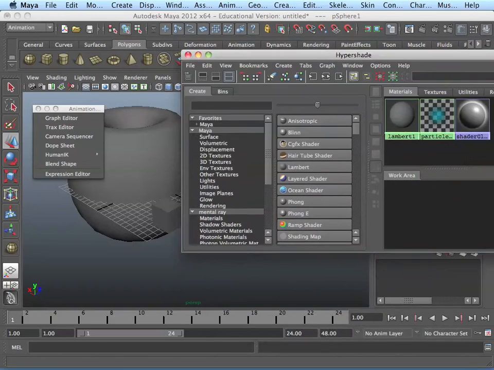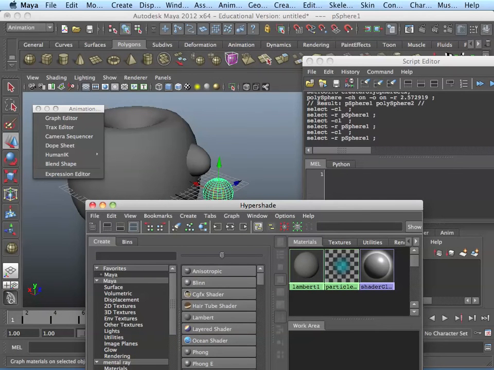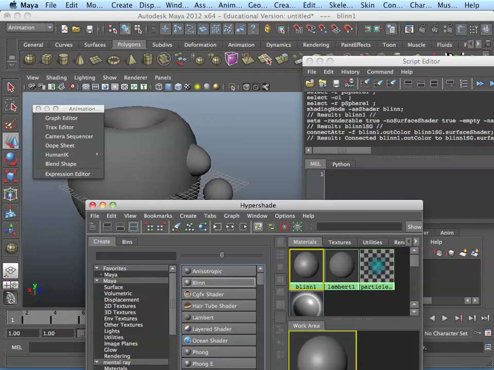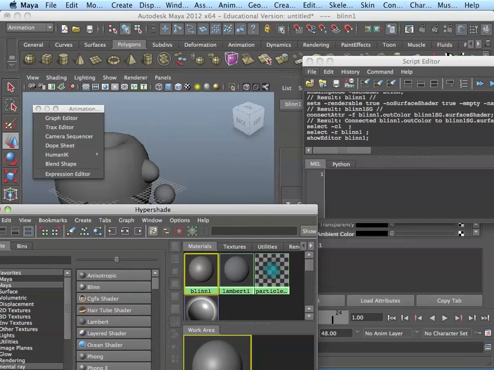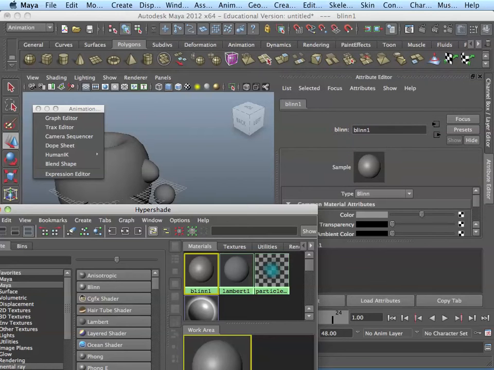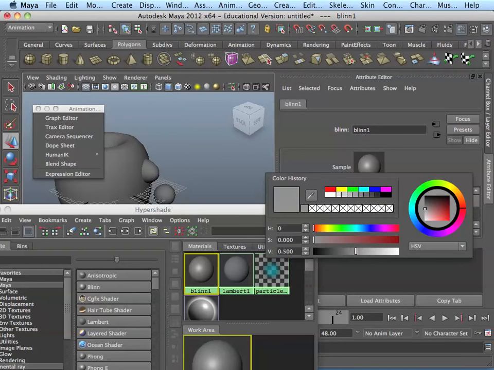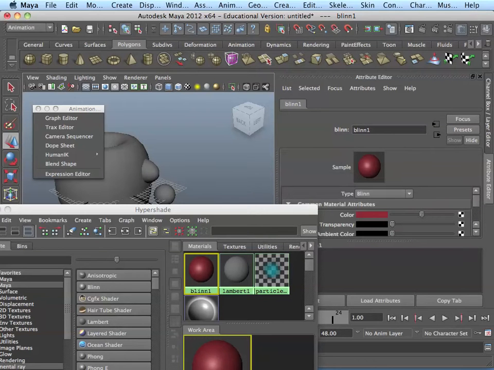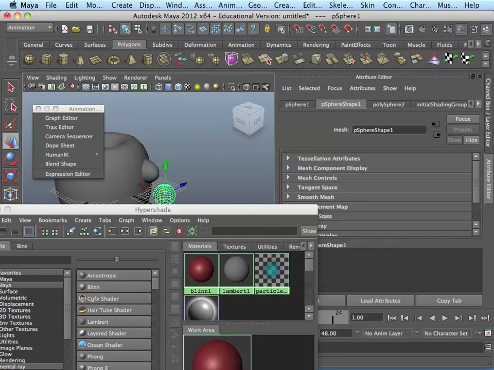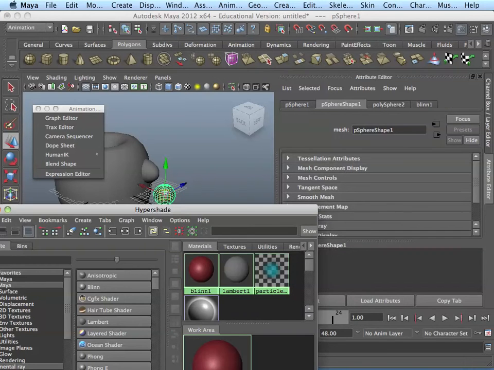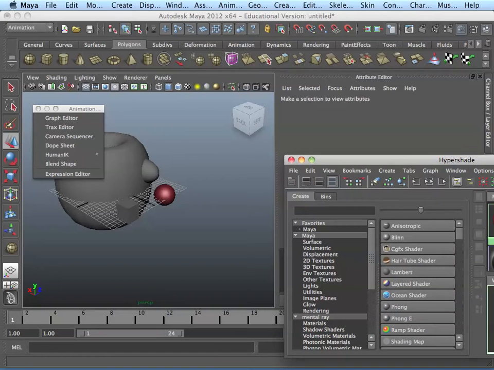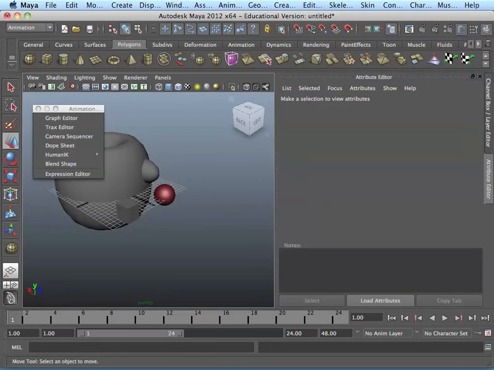So I'm going to make a new material. I'm going to make a blend. It doesn't really matter. Double click it, and it comes up here. Change its color. I'll make it red. Pick this thing, then hold down the right click and say assign material to selection.